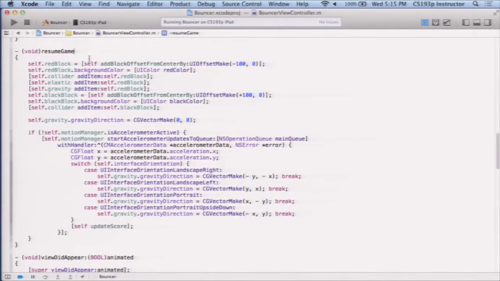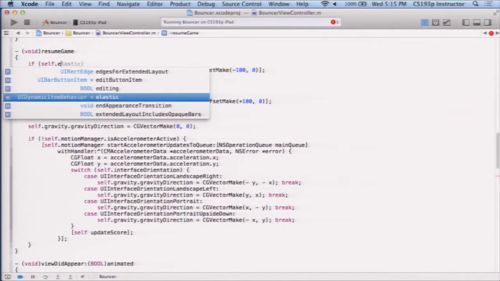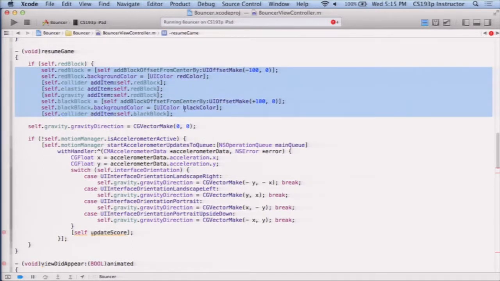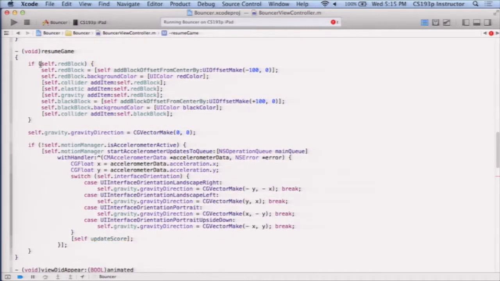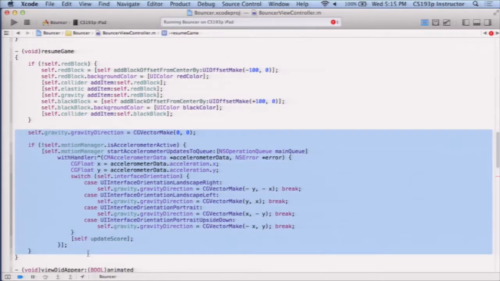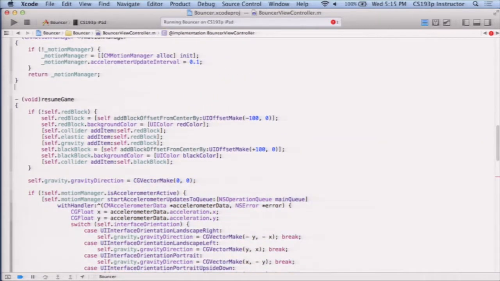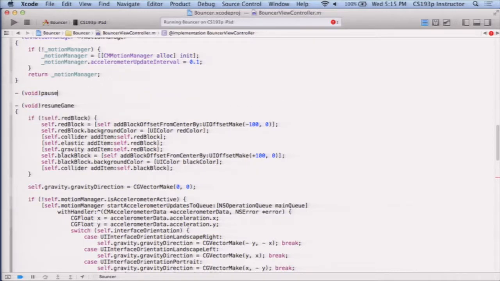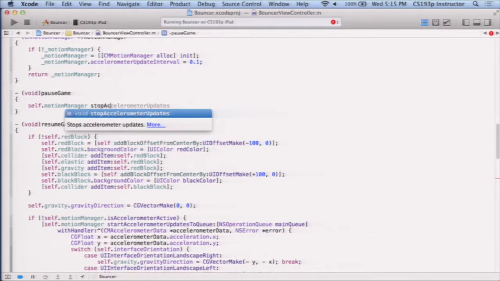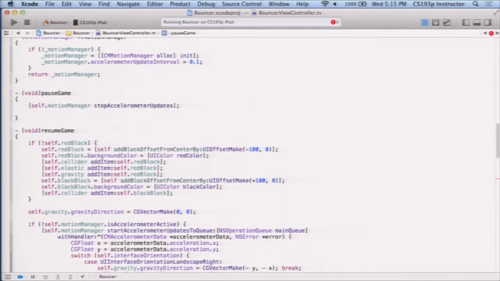Well, we can take this start game and turn it pretty easily into resume game. All we need to do is check to see if the game has already started. If we haven't started the game, then we need to create the red and black block. But otherwise, we can just fire up this accelerometer. And what we'll do to pause is we'll just stop the accelerometer. So I'm just going to say self.motionManager stopAccelerometerUpdates. So I've just stopped the accelerometer from updating, which is a pretty good thing.